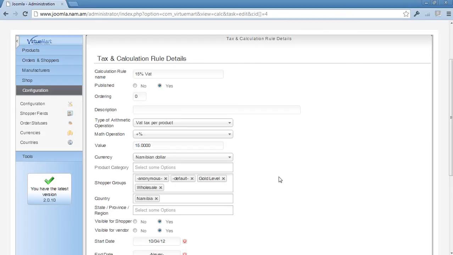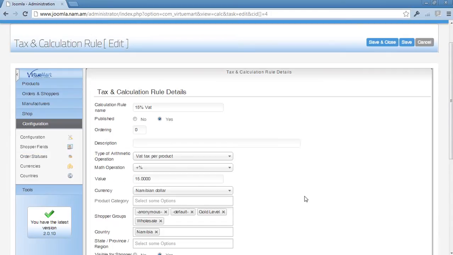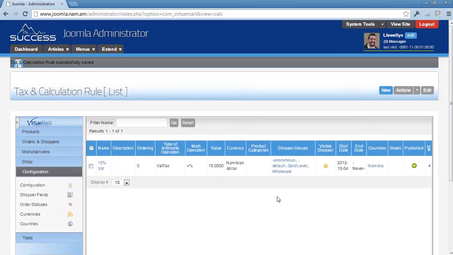And yes, that is why it's not only called tax rules, but tax and calculation, because you can really do quite a number of different calculations in this part of the component. And once you've made the changes that you want to make here, you would simply click save and close. And if you want to create another one, as these calculations can be implemented per product, you could just click new and create another one. Okay, now since we were talking about currencies and countries, let's quickly go there.